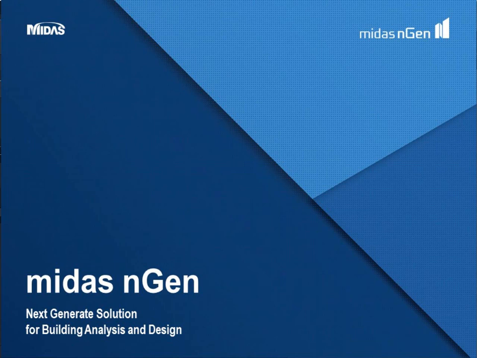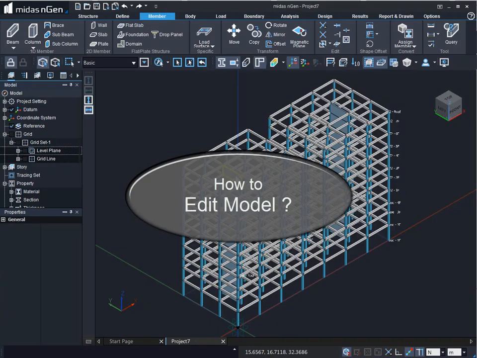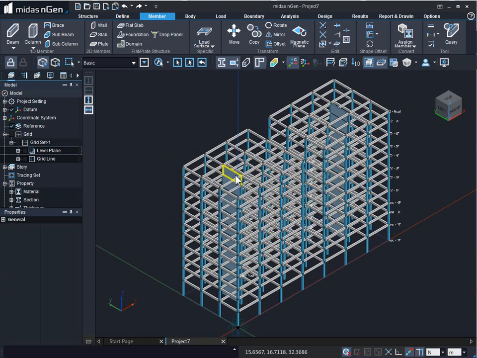In this video, we will see how to edit a model in MIDAS nGen. The editing and transforming tools are available at the Member tab. These are the transformation tools and these are the editing tools. Let us see transformation tools first.